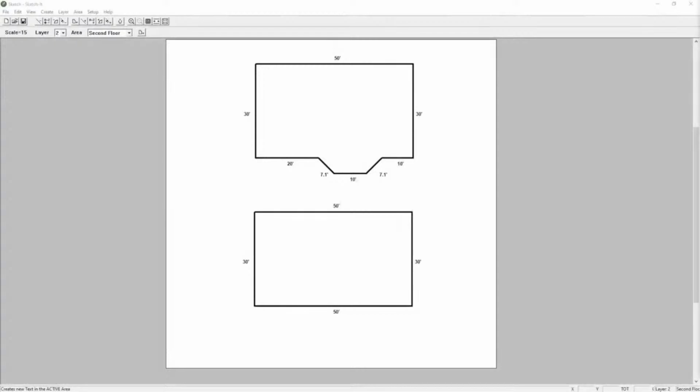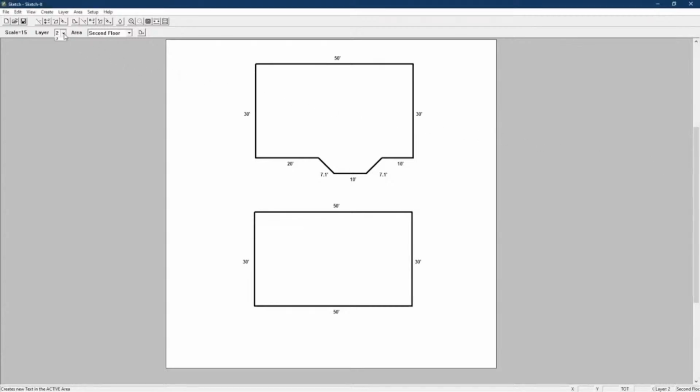Since interior walls don't really add to or reduce the square footage of a structure, you don't need to create a new area for them. Instead, they are just associated with the area that you have selected up top. We'll use the pull-down to select the first floor.